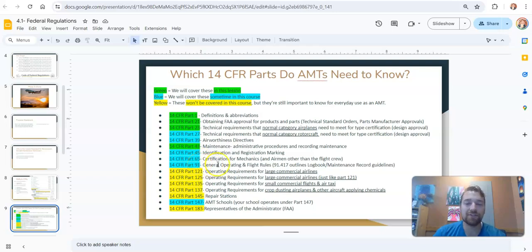Part 91 is your general operating and flight rules, and what's most notable here is that 91.417 outlines the procedures for logbook and maintenance records. Very important. You spend a lot of time in the field doing paperwork. This is how you do it.